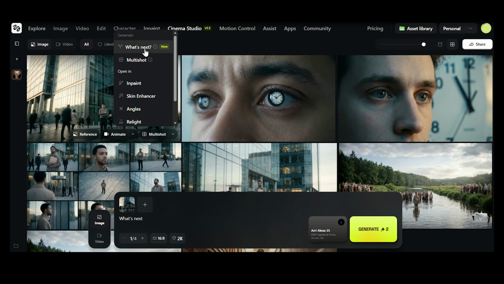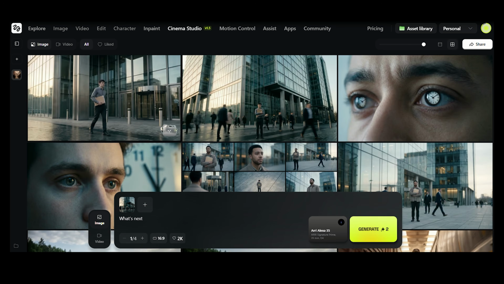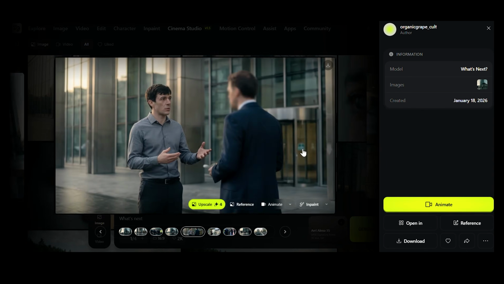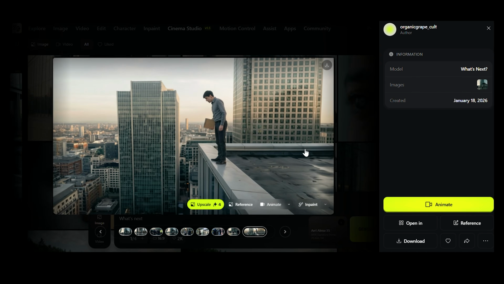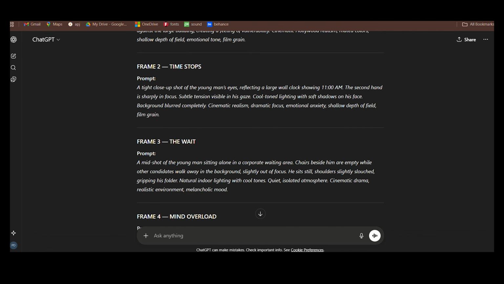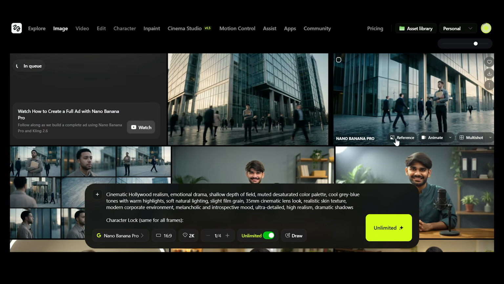Select what's next. Within a few seconds you will get 8 to 9 storyboard frames, all while maintaining character consistency throughout. Just look at this. With a single click, an entire storyboard is ready. And yes, you can convert these frames into cinematic videos as well. If you prefer manual control, you can again do the same for the second frame. Copy the prompt from ChatGPT, paste it to Nano Banana Pro and generate the next frames one by one.